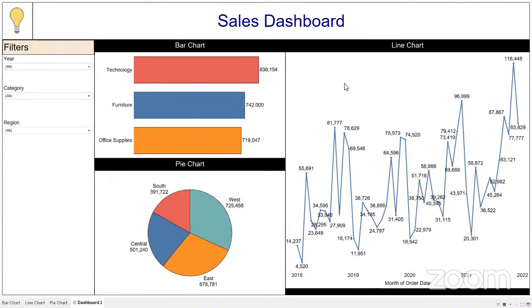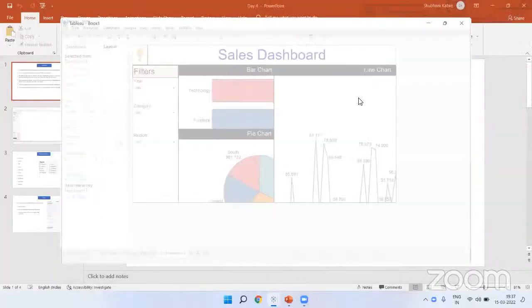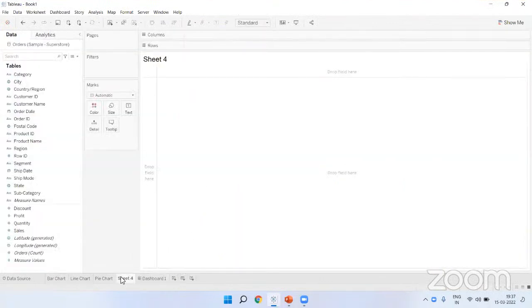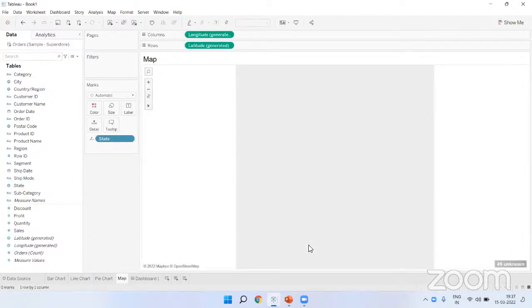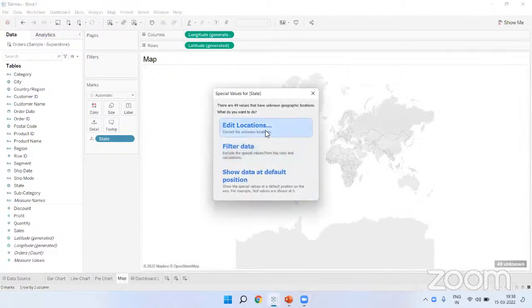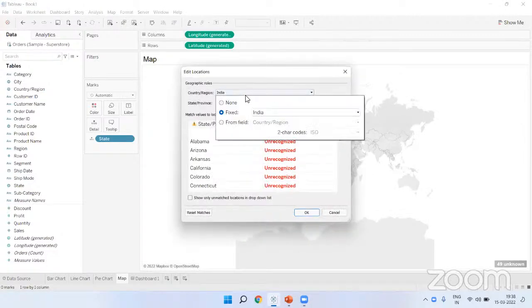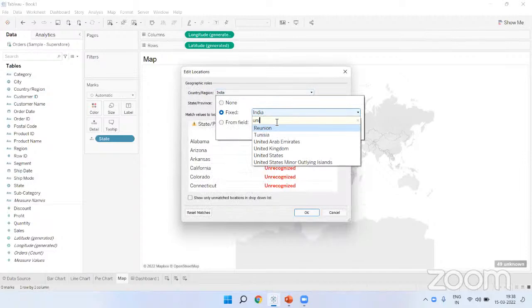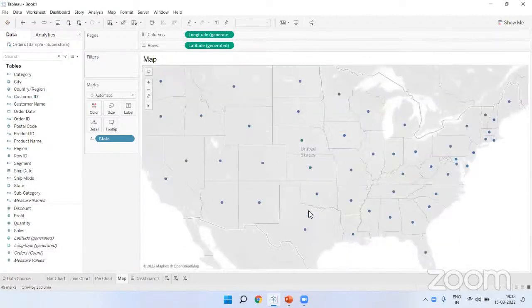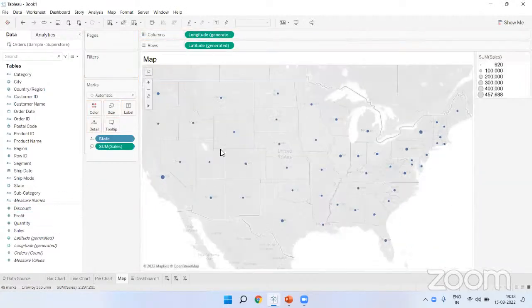Now suppose you want to insert the map as well. Suppose I want to insert the map, I can create another worksheet. Let's say I want to create a map, state-wise sales. You know how to create it. You can click on 49 unknowns, edit the location, change the country from India to United States. Select it. Click OK. Correct. So these are the states and these are the sales.